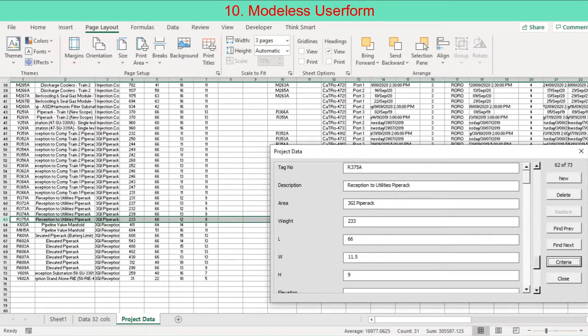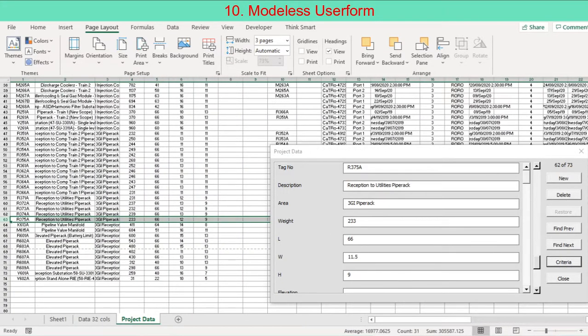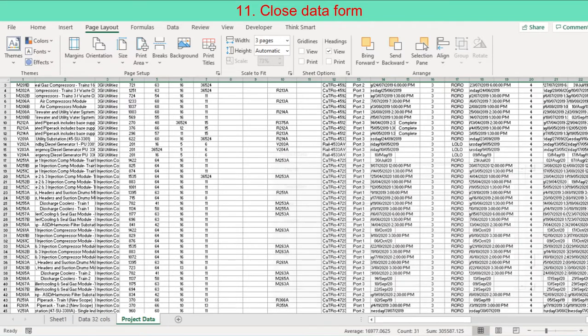The custom data form is modeless. While the dialog is active, you can work with Excel. This is another difference from Excel data entry form. To close the data form and return to the worksheet, click Close in the data form.